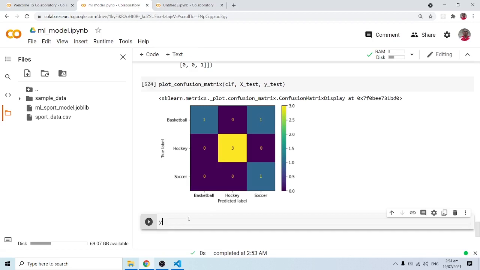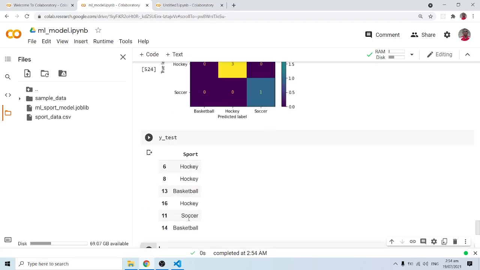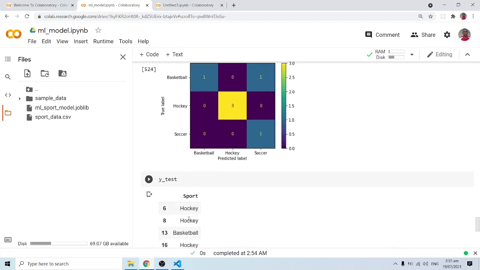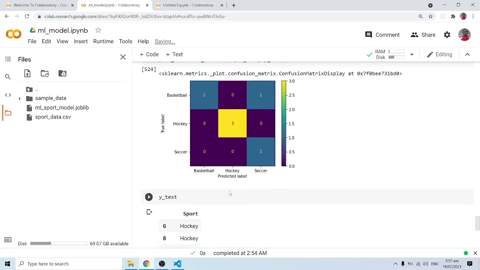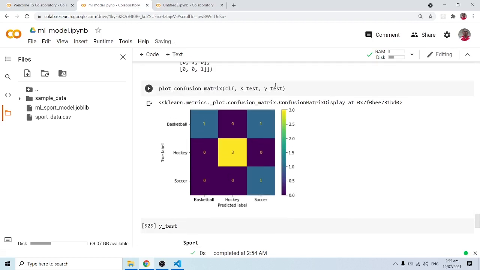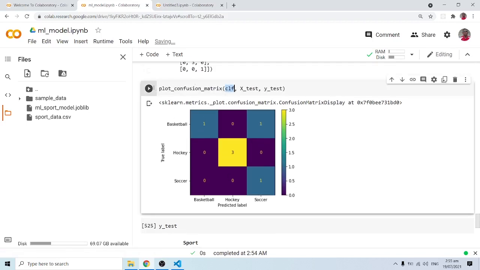Now let me actually print y test over here for you to see exactly what's happening. Within y test, you can see that y test is what is being used to juxtapose everything happening over here. And as you can see, we have the model. As far as the plot confusion matrix is concerned, we have the model, we have the X test, and we have the Y test. So we are comparing what we built with our model to the Y test.